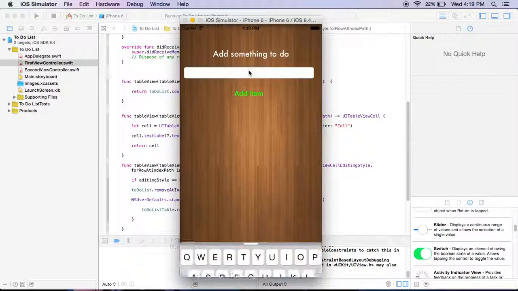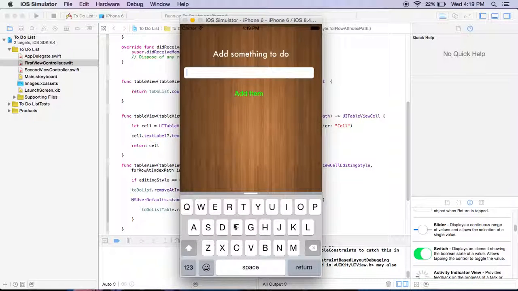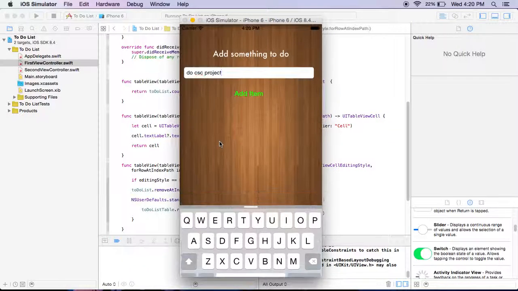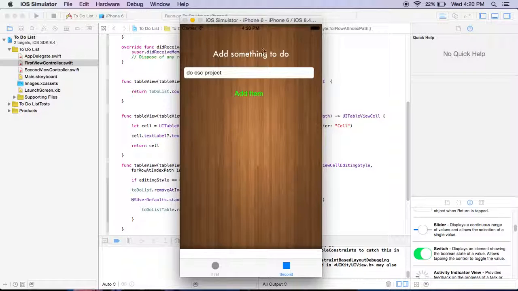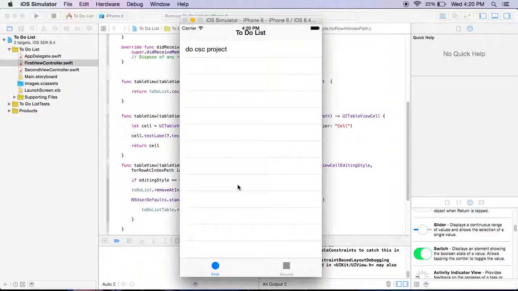So I'm going to click in here, and then as you see, the keyboard pops up, and then let's type in do computer science project. Okay, and then as I said, if you click anywhere else in the app, the keyboard goes down, and then you just add the item, and then jump back over to the first view controller here, and there you go. We have the to-do computer science project.